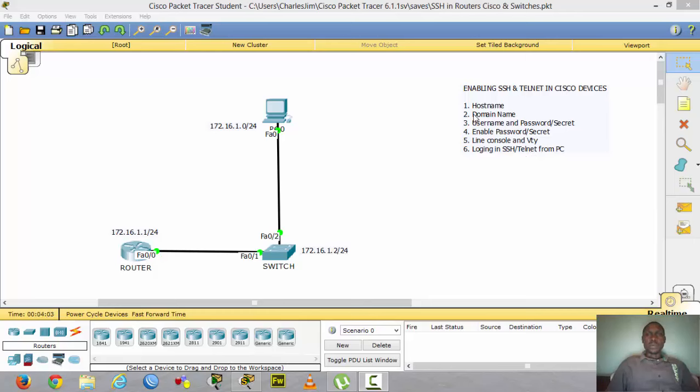So we're going to enable the host name, IP domain name, username and password or secret, enable password or secret, line console and line VTY. Then we're going to test logging into these devices with Telnet and SSH. So we're going to enable Telnet in this device and we're going to enable SSH in this device. And now let's take a look at our topology.